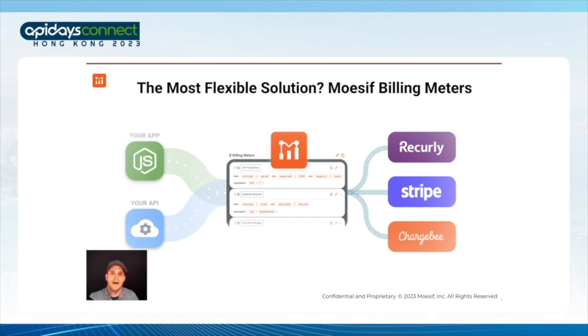The last thing I want to talk about is when you're trying to build out the architecture for these monetization solutions. So at Moesif, what we do is we provide that layer that allows you to tally up the usage. So as you can see on the left-hand side, these are your APIs, these are your apps. The API usage actually gets funneled into Moesif, where it can then be tallied up and then passed over to Stripe, Recurly, or Chargebee so that the user can be invoiced.